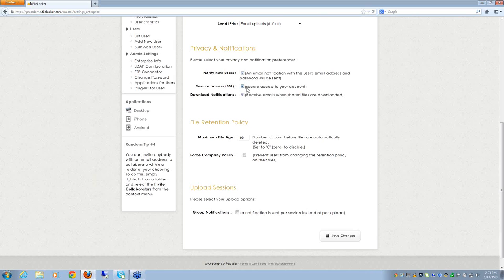Secure access, meaning if somebody's ever going to the site to log in, it's always over SSL. That's always good. Secure is the name of the game. Download notifications. If you share a file with somebody, you get notified that they downloaded the file. Great way to do that.